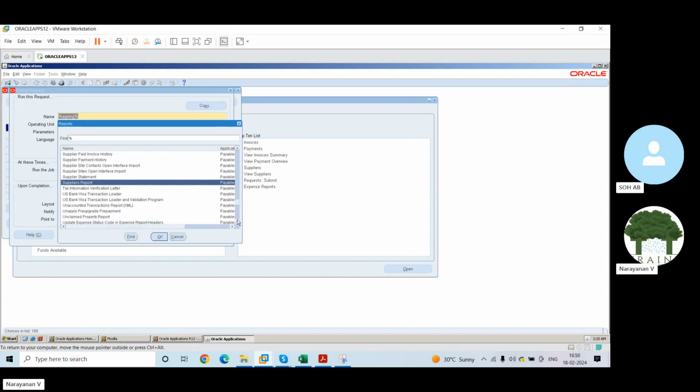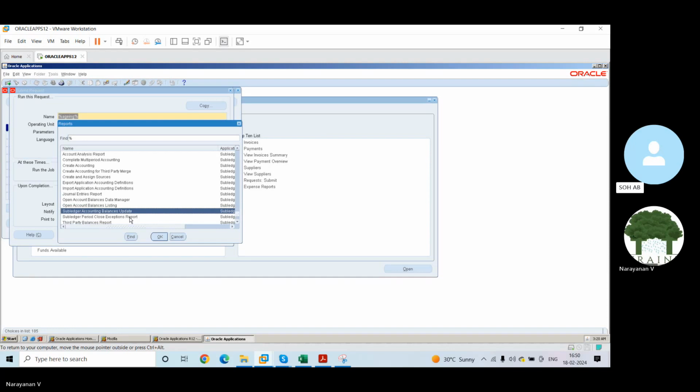Unaccounted transaction, supply account analysis report, open account balance data manager, open account balance, subledger accounting balance update, subledger period close exception report. You can use this report also to see the exceptions. What is the name of this report? Subledger period close exception report.